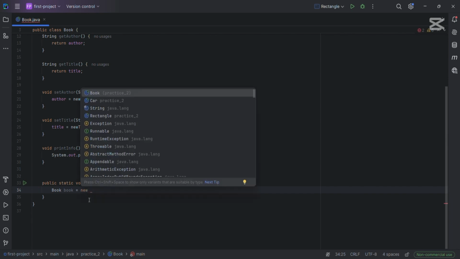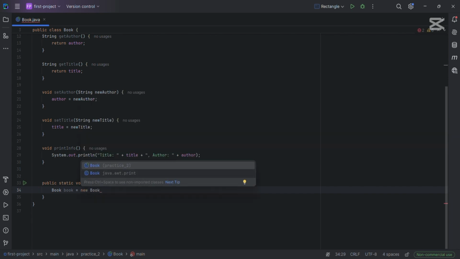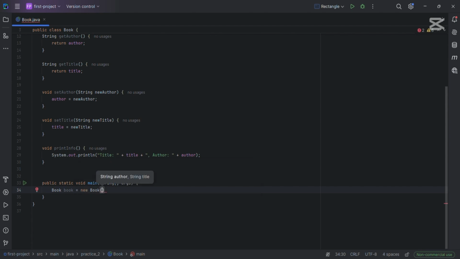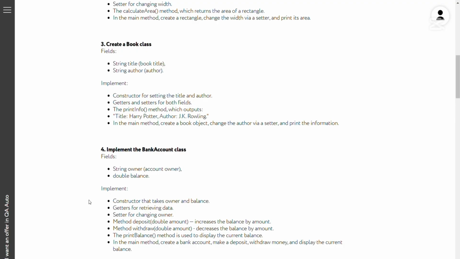The constructor matches the name of the class, so Book, and it accepts arguments. We can see author and title. So author is going to be J.K. Rowling, and title Harry Potter. And semicolon.